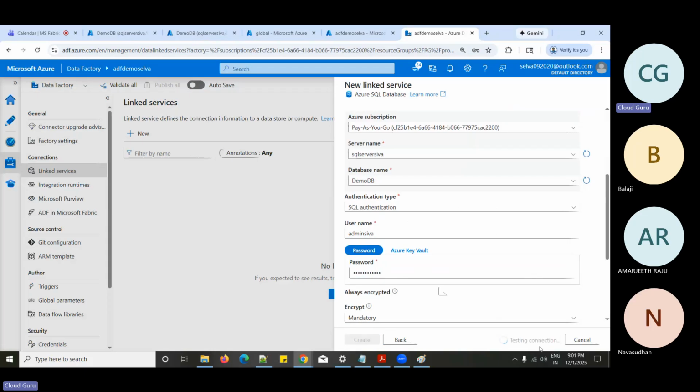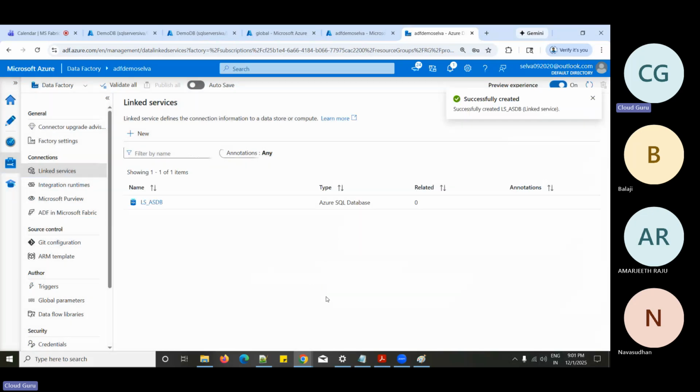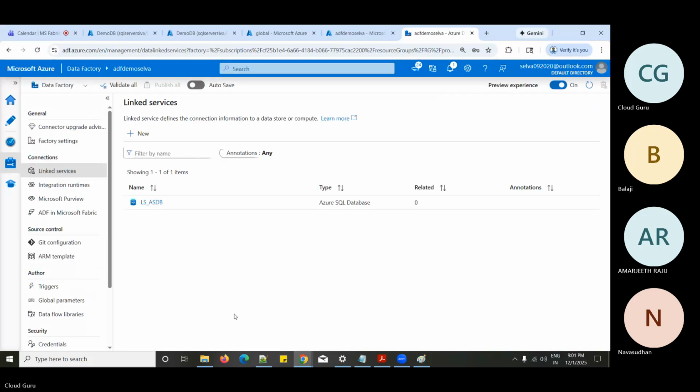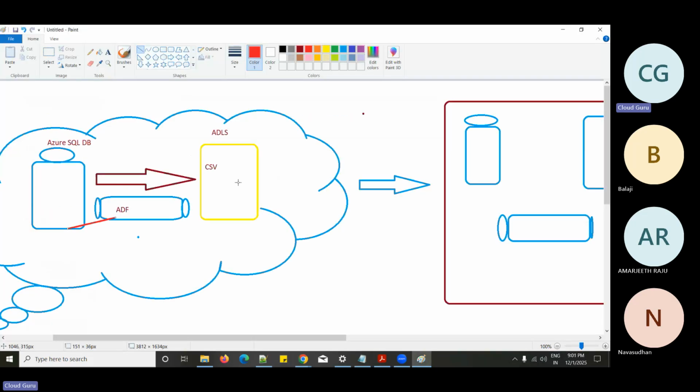You can click test connection. If your username and password are right, it will give connection successful. Yes, connection successful. The linked service is created, for connecting your database from the ADF. Now this connection is ready. Then the same we have to do for our storage, our target environment, data lake storage.